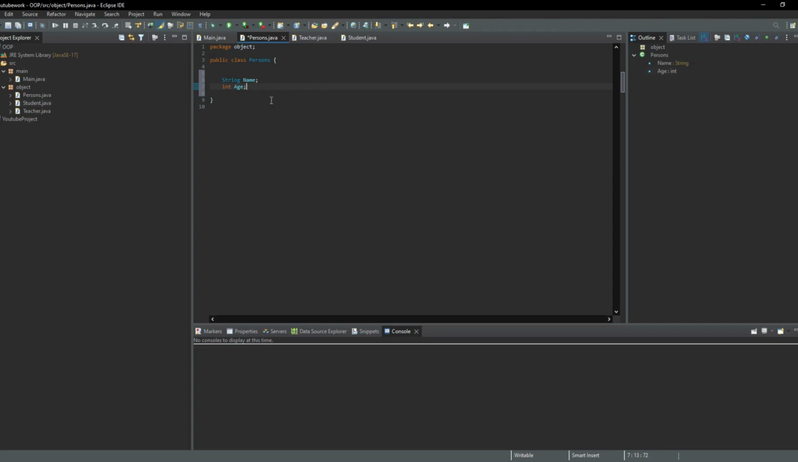Now we want Teacher and Student to inherit the attributes from Persons. How can we do this? With the keyword extends. So extends, and the name of the superclass, Persons, and the same thing with Student. So a Student can extend the superclass Persons.